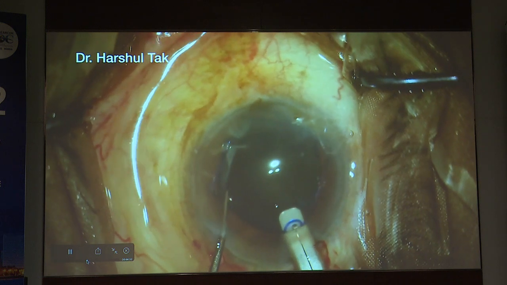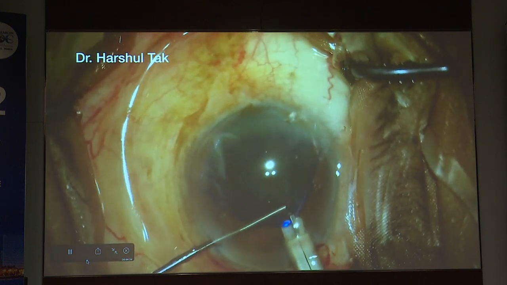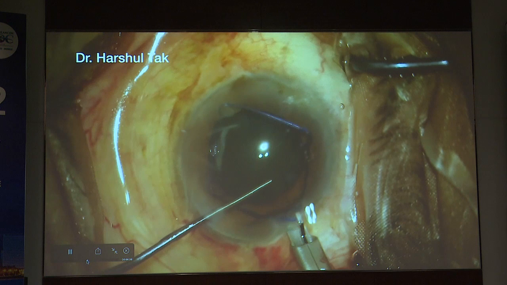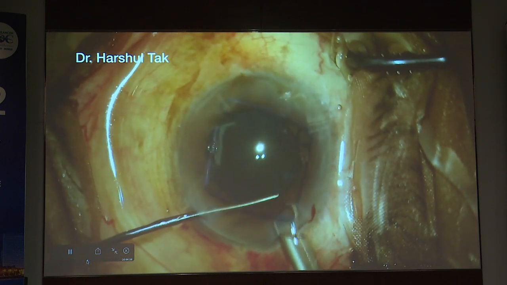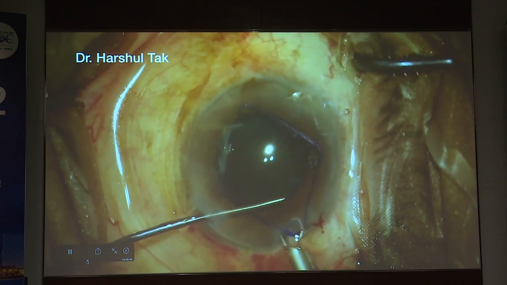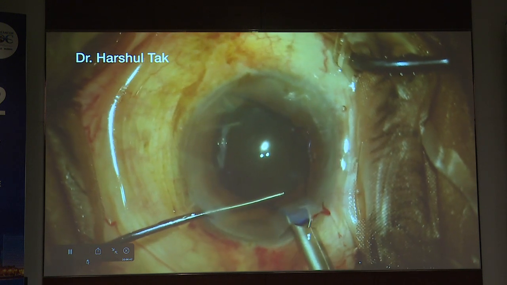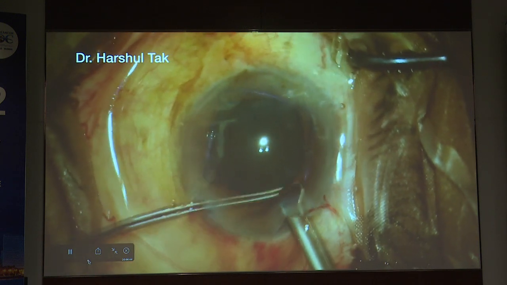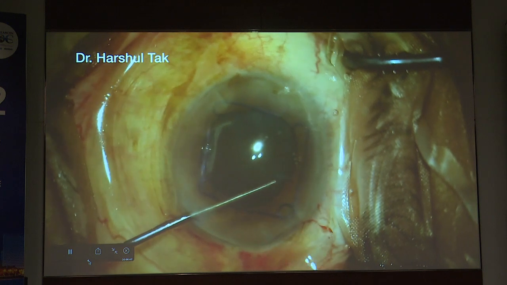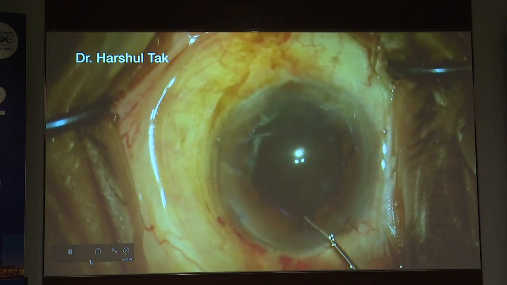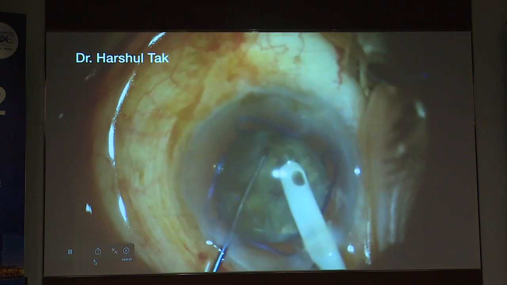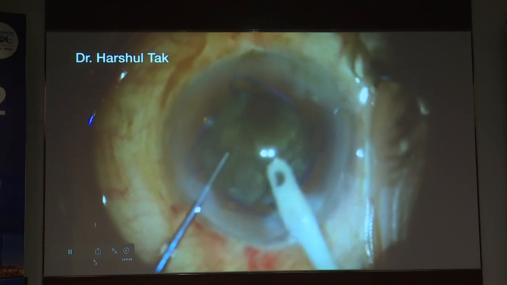So this was a case of IFIS. Now our protocol is, whenever a patient is on tamsulosin, he has a moderately dilated pupil, so the threshold has become very low, we go ahead and put the Malyugin ring. You'll realize it once I take out this ring.